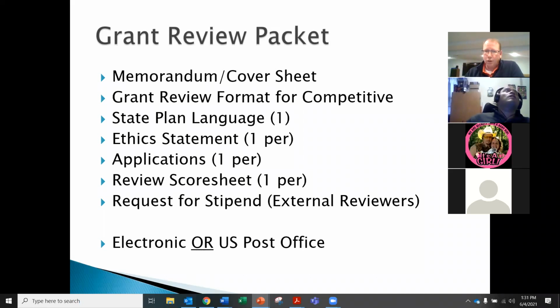So if you're getting a hard copy version, you'll get one blank ethics statement. Actually, I take that back. You'll get an ethics statement where you can check off yes or no, I either have a conflict of interest or I do not, and then you'll sign that. You'll get a copy of each application that is received for that project. You will get a score sheet, and you will need to complete the score sheet for each application that you receive. So if you have three applications, you're going to fill out that score sheet three different times, once for each application. And then for our external reviewers, we do offer a stipend. There will be a form in that packet or attached to the email if you choose to receive that electronically, where you can request the stipend.